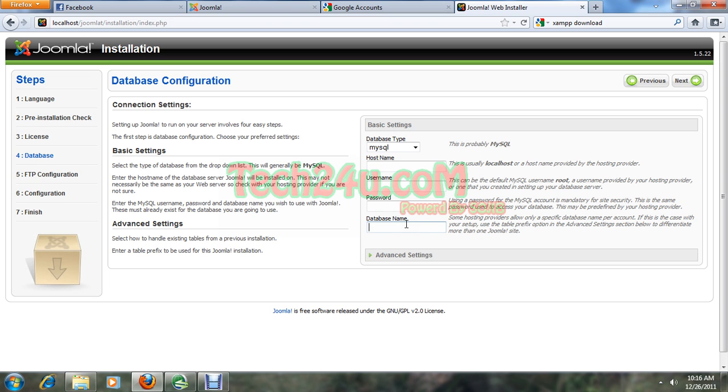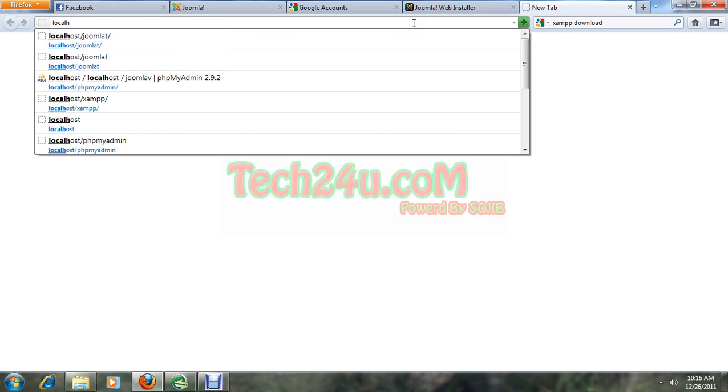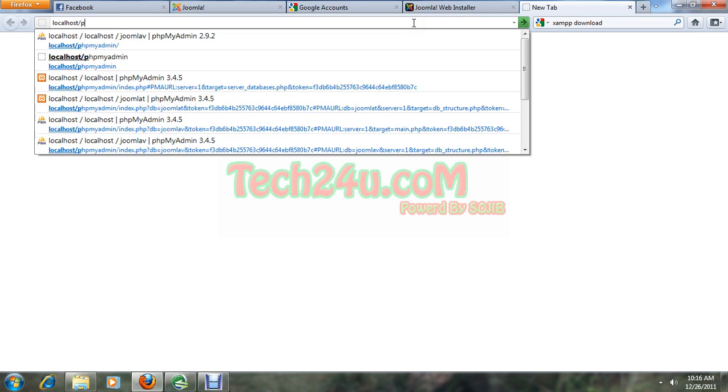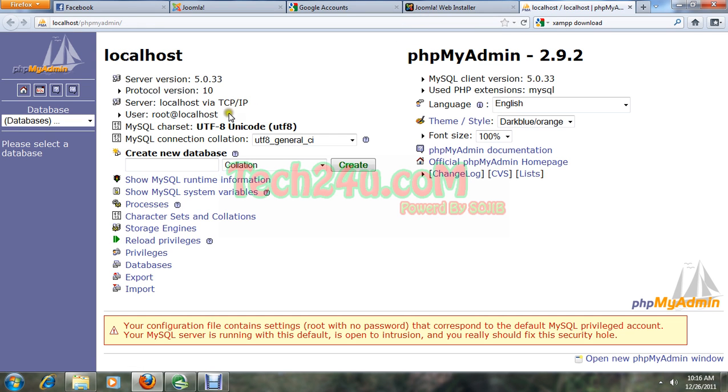But maybe you don't know about the database name, so you need to create a database. Just open a new tab and type localhost slash phpmyadmin. Yes, you need to create a database from here, that is Joomla t, because I am writing Joomla t.